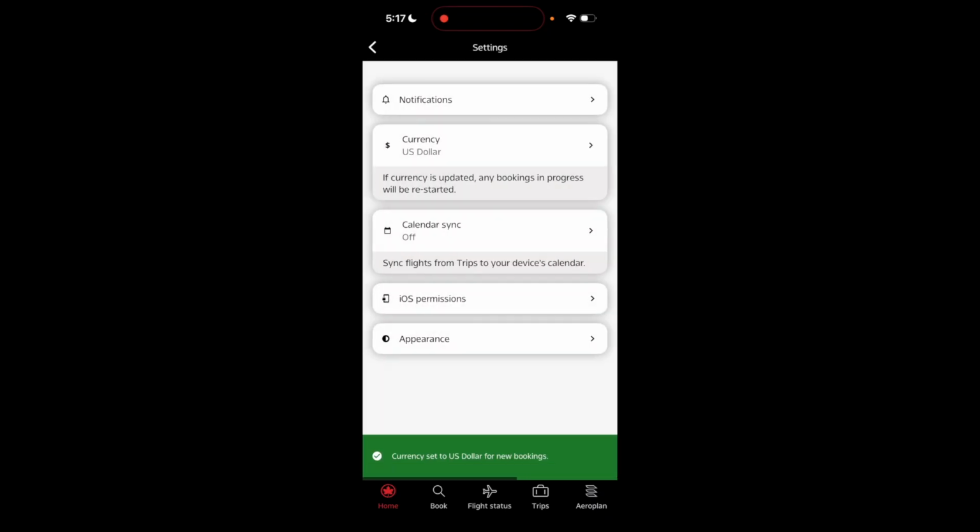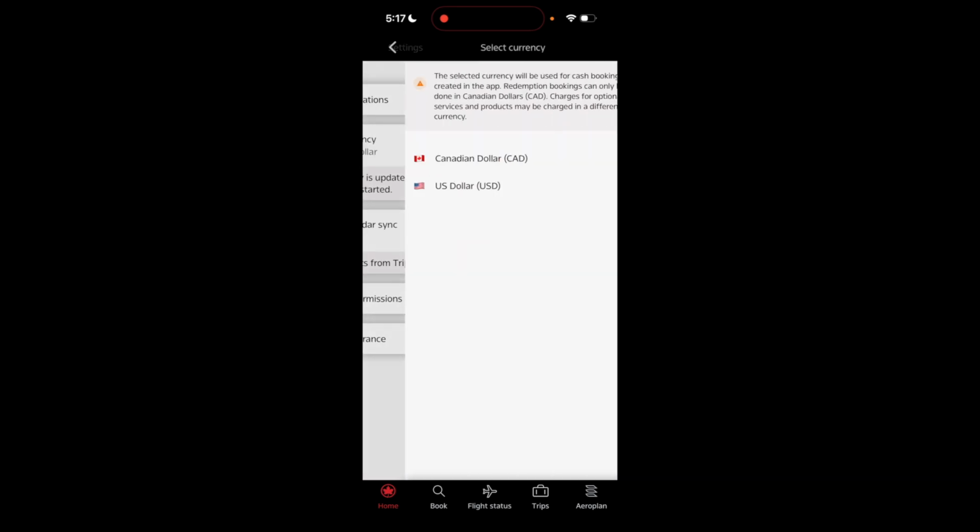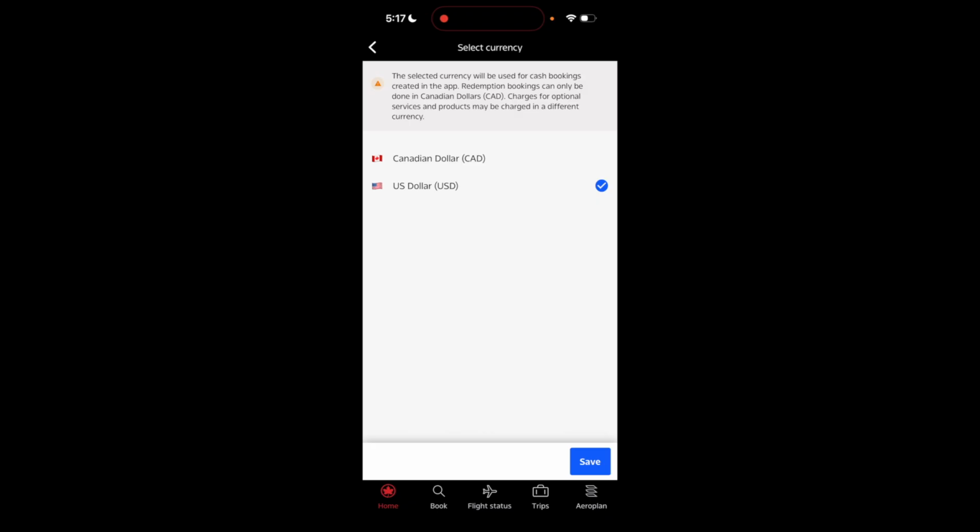Now as you can tell, the currency is set to US dollars for new bookings, so when you view prices or you view flights or whatever, it's going to be in US dollars. If you want to change it back, you can change it back, but make sure that US dollars in this case is checked. So pretty simple, pretty straightforward. That is how to change currency to US dollars on the Air Canada app.